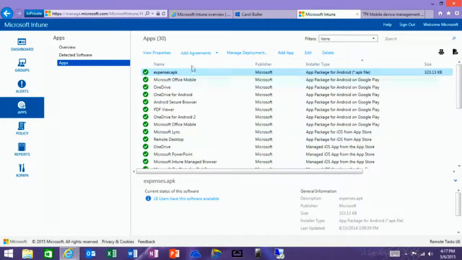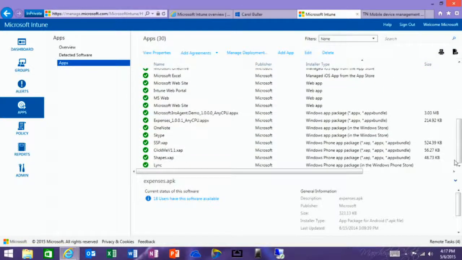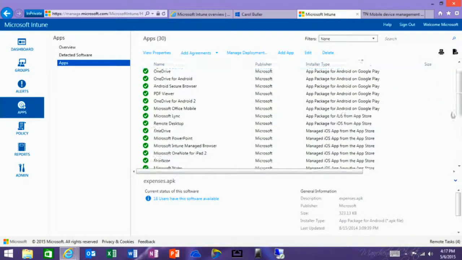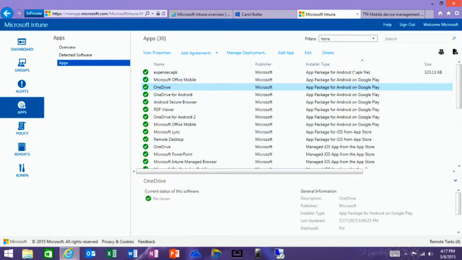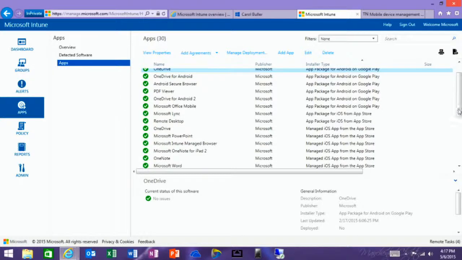Do you want to just go right in? Yeah. So here you'll see all the apps that are currently installed in Intune, so we can actually deploy these apps. You have OneDrive, why don't you pull that up. Yeah, I'll click on the OneDrive. So here's the OneDrive app that Jeff actually has installed on our devices.